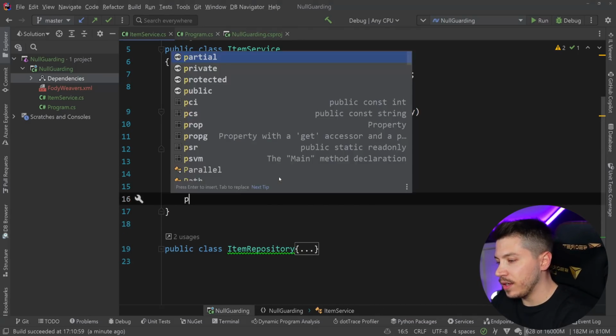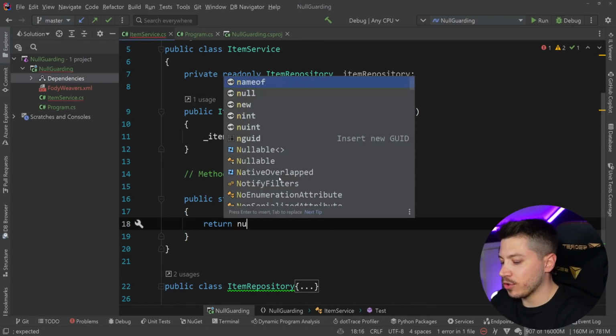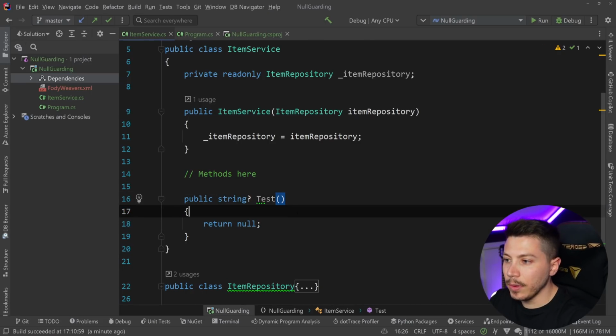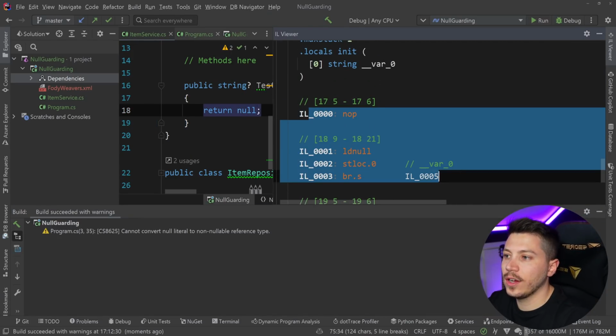And if you have a method, and let's say that this returns a public string, I don't know, Test, and that string is null because strings are nullable objects. If this was nullable and I go to the IL viewer after I build, then as you can see, not much there, just a regular null return here.